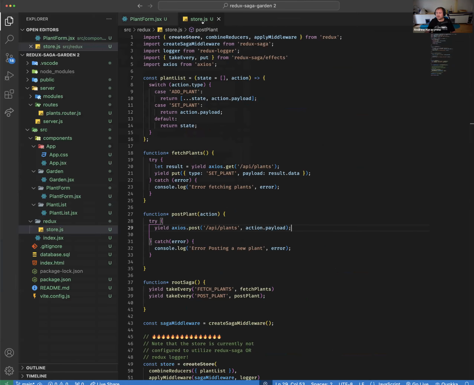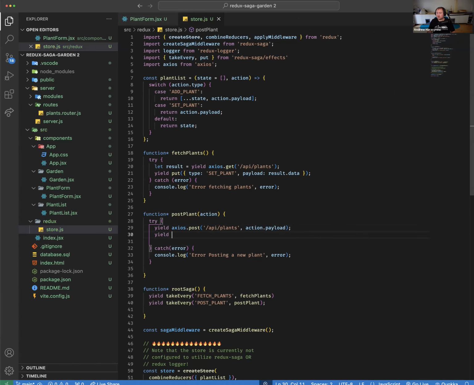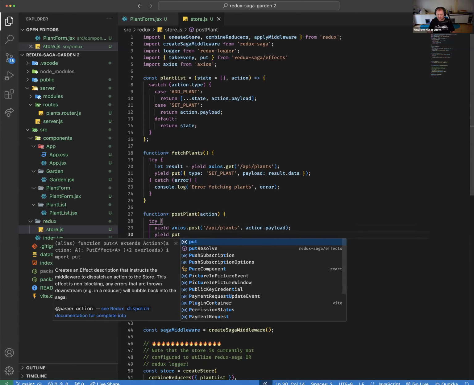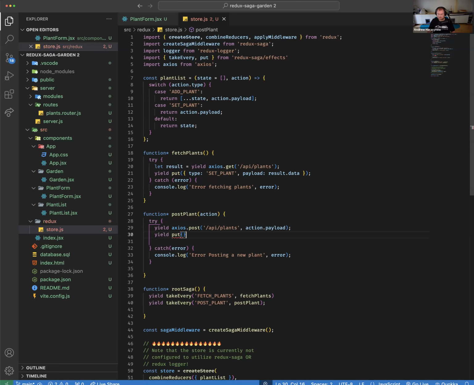Now all I need to do is, after I post, I need to do a get. After I post the data to the database, I want to fetch the new data from the database and refresh what's on the screen. And I can do that by saying, after I post, go ahead and run our fetch plant saga. And that's going to look like yield put. I'm going to dispatch an action in order to run that saga. And the action I'm going to dispatch will have a type of the type needed to run our fetch plant saga, which is fetch plants.